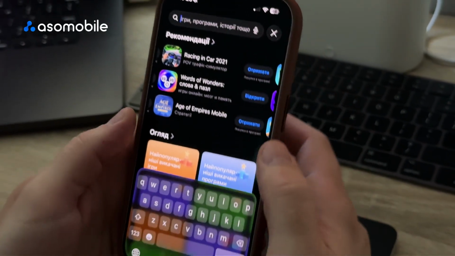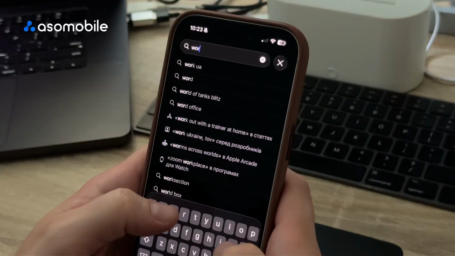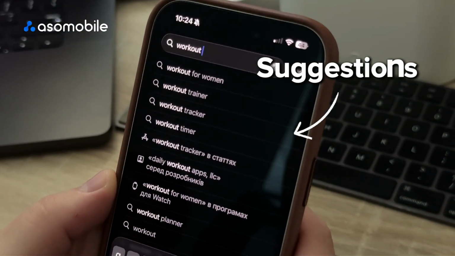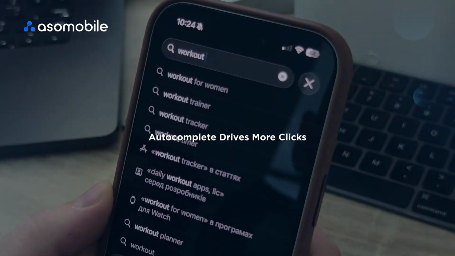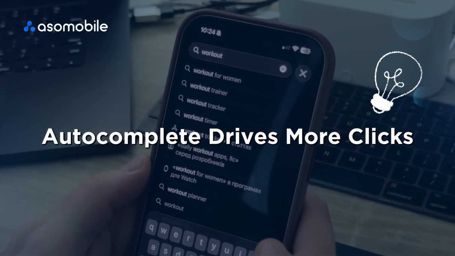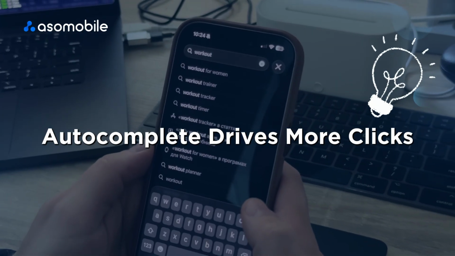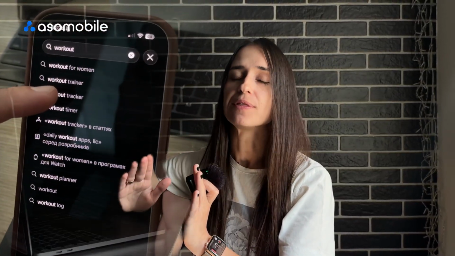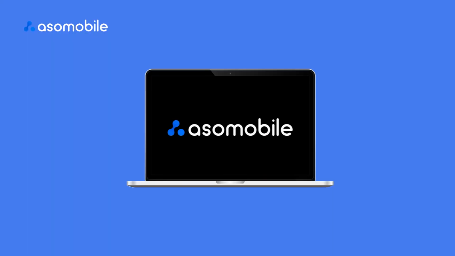When someone opens the App Store and starts typing, the store immediately shows suggestions. These are called autocomplete suggestions. And here's what most people don't realize. Keywords that appear in autocomplete get significantly more clicks than regular search results. Why? Because users see them before they even finish typing, and they click. Keyword Suggest pulls exactly this data. So instead of guessing what people might search, you see what they actually type right now in the App Store. We'll start with Keyword View. That's where the magic happens.